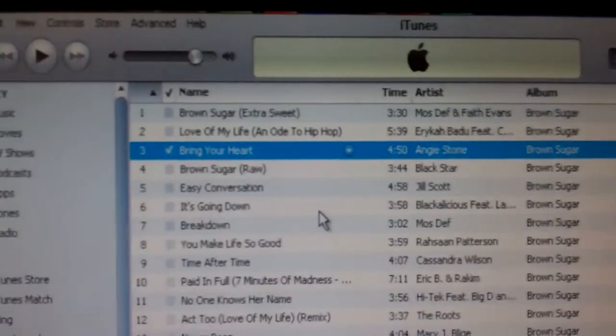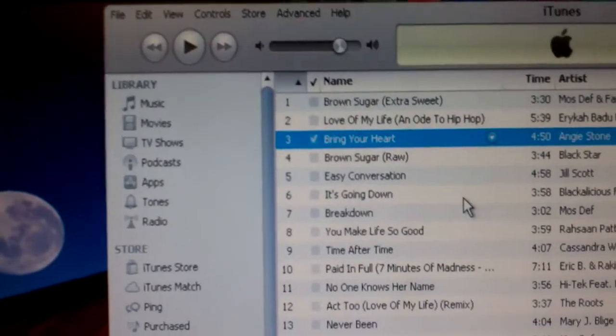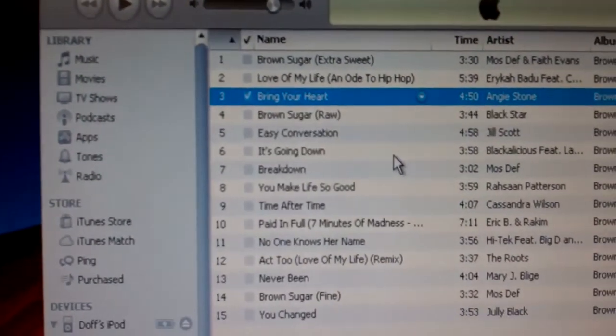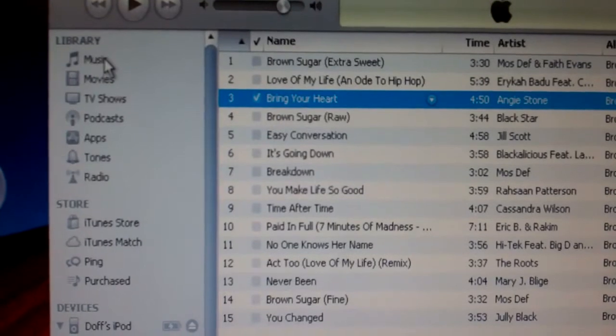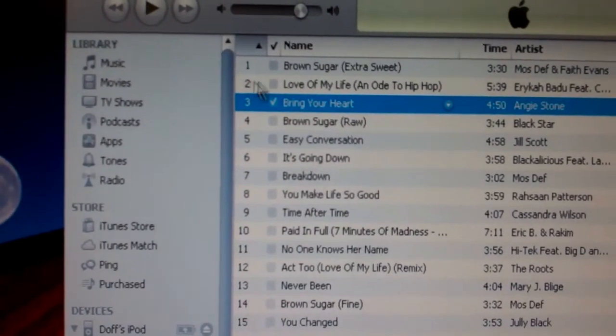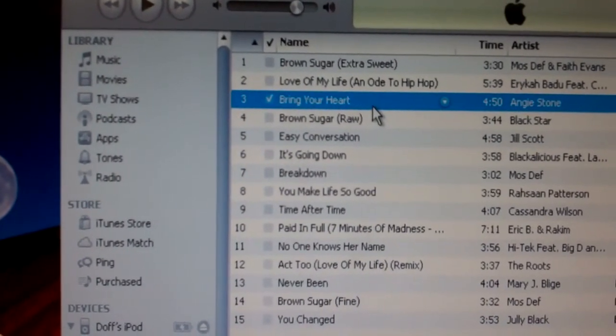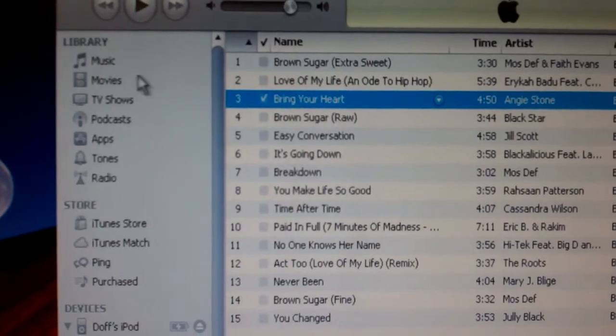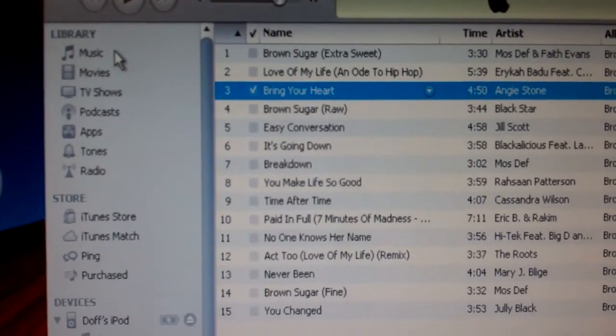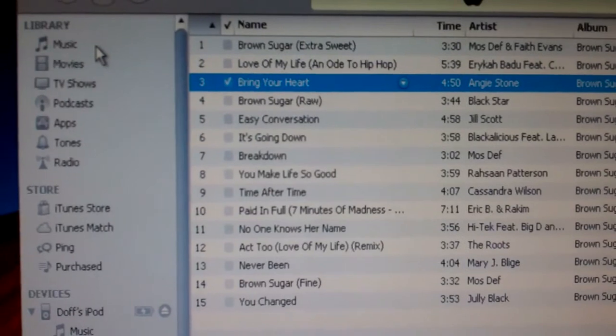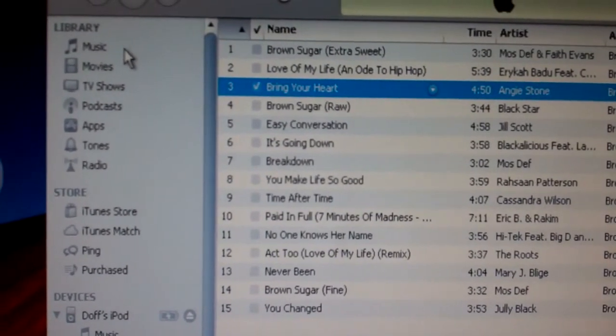All right. 2nd thing we're going to do. You see where it says library music. You've got to take that blue, the selected song, and put it in the library music. I'm going to double click this so I could go to, I'm going to manually do it side by side.